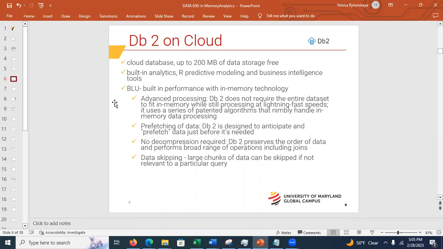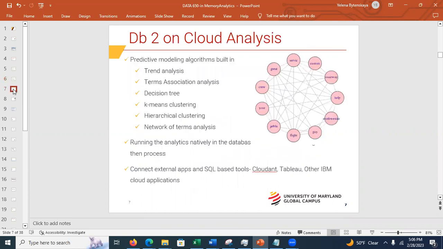No decompression required, and also it's data skipping. Large chunks of data are skipped if they're not relevant to the query. Okay, so for example, if you pull in data on only positive reviews, negative will be skipped. Okay, so that has to do with execution a little bit.